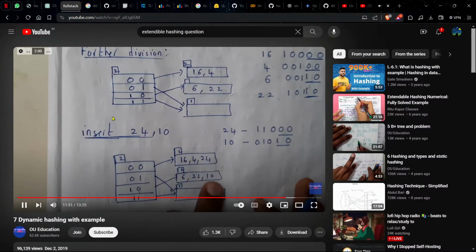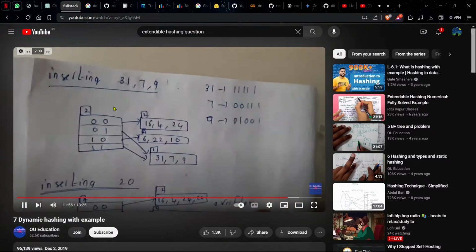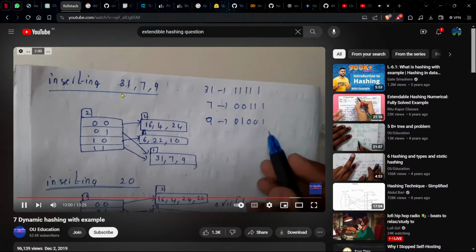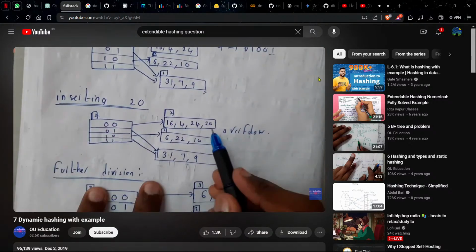So we inserted 24 in the above and 10 in the below according to 00 and 10 records. Fine. So after that we inserted 31, 7 and 9. So those here are allocated in the combination with ending 1 only. Fine. So after that we inserted 20. So 20 got here and again the overflow occurred.